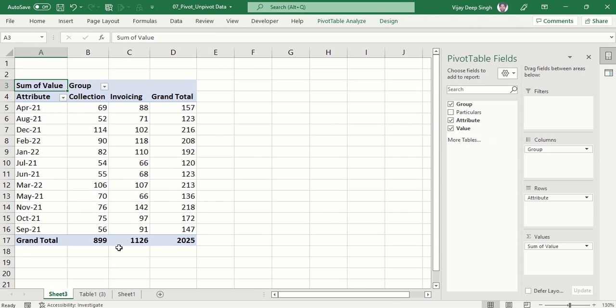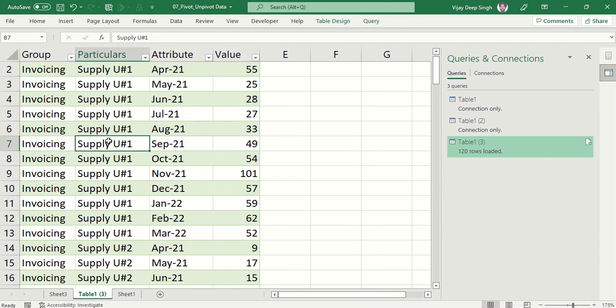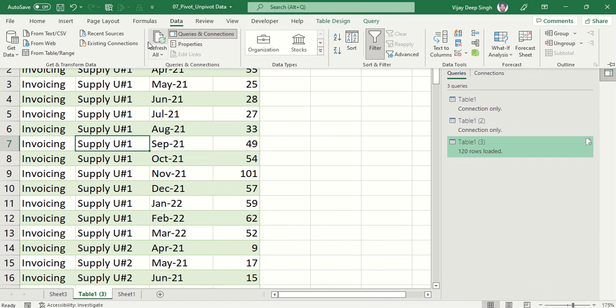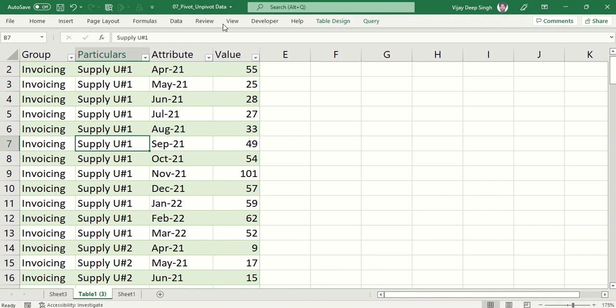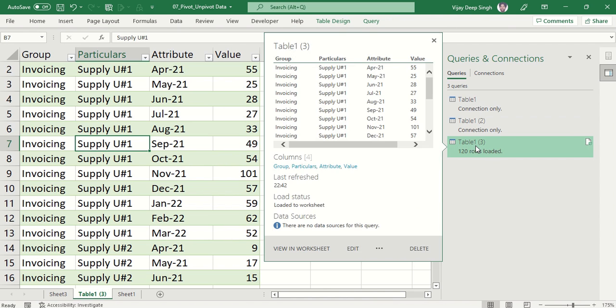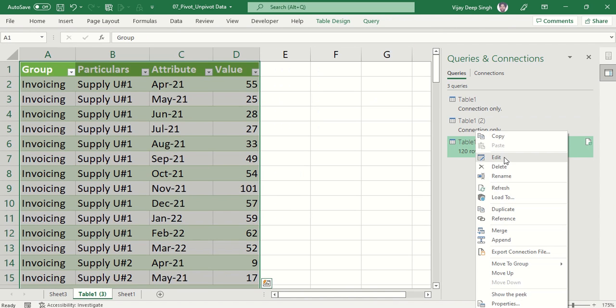So hope you like this video. Before finishing, even if you have made some error in converting or missed something, you can go to this Power Query. This is available under the Data tab, Queries and Connections. Previously I have added Table 1 and Table 2 queries. Right now I have worked on Table 3. Just right click that and edit.